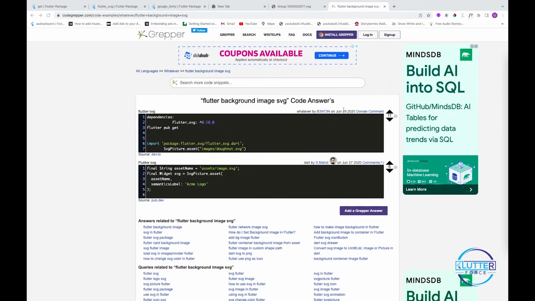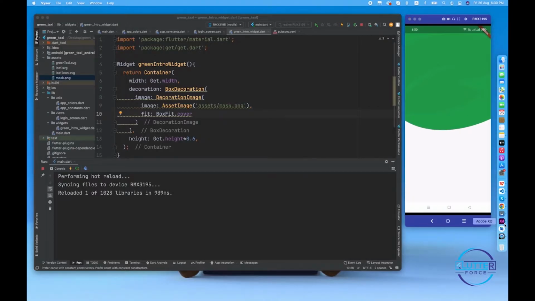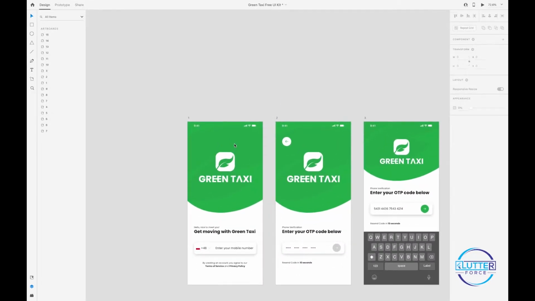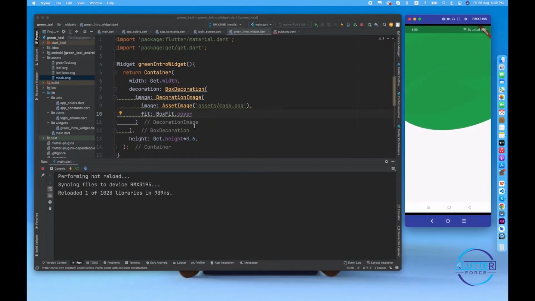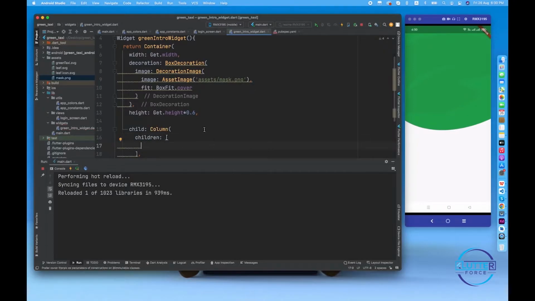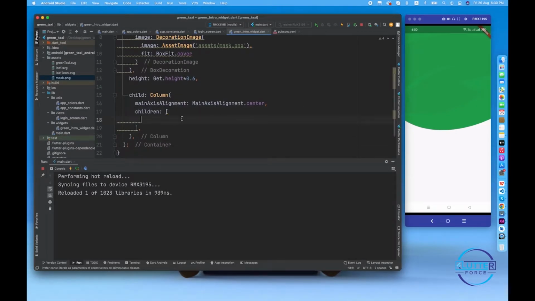Let's see the UI. Sorry, where is the UI? Okay, it's here. It's now looking good. One more thing is we have to add these things in front of, or as a child of, the container that we have decorated. So now let's call child, and we have to make it a column, and it should be centered, mainAxisAlignment.center. Okay, the next thing is we have to provide children.